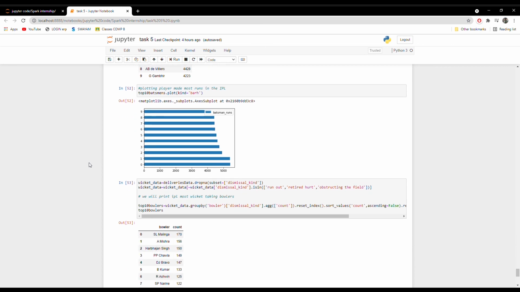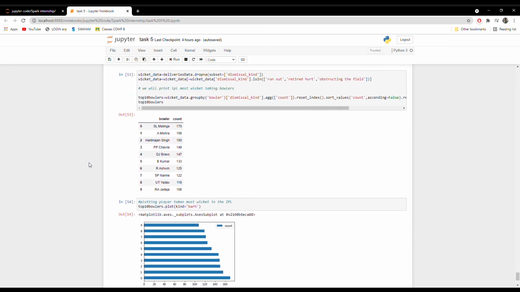5,434 runs. In the same way, by doing the sum of the wickets taken by each player, the top 10 leading wicket takers were extracted. Also plotted the graph for the same, where SL Malinga has taken 170 wickets.